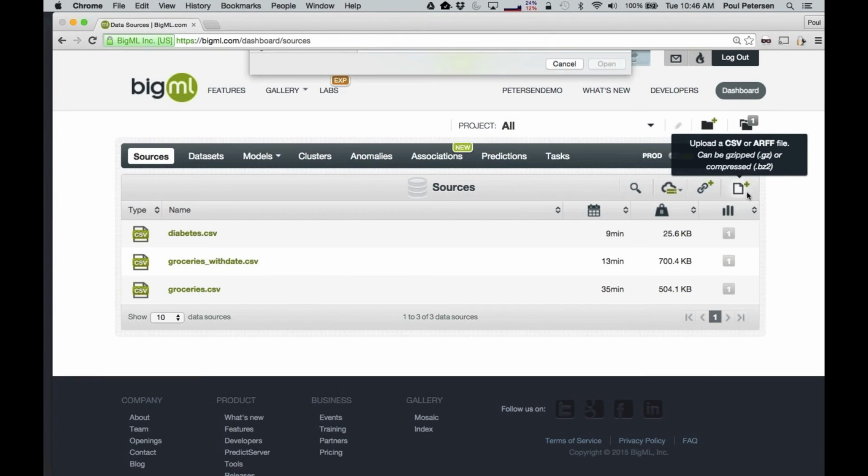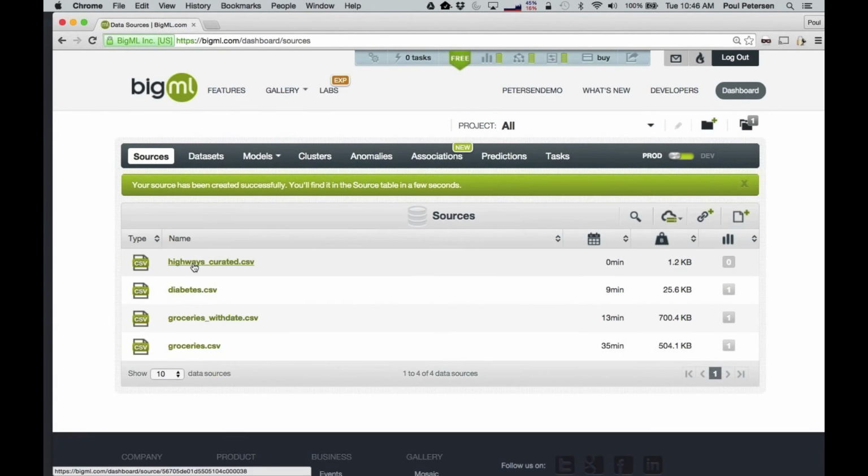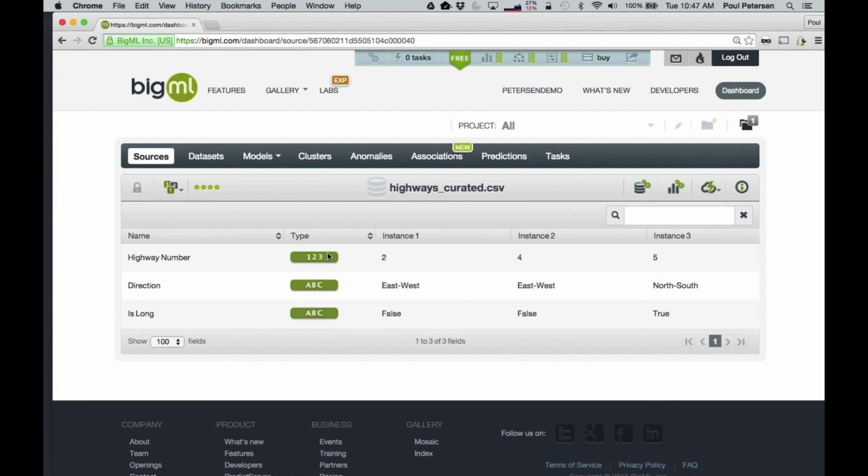This is a bit of a contrived example, and I'm going to do it really fast, so bear with me. But you can imagine you're building a GPS device, and you just wanted a handy way to predict the dominant direction of a highway based on its highway number. Is that possible even? We have these highway numbers like Highway 2 is east-west, or Highway 5 is north-south. And if we just build a tree to do this, which we can do with a one-click model.